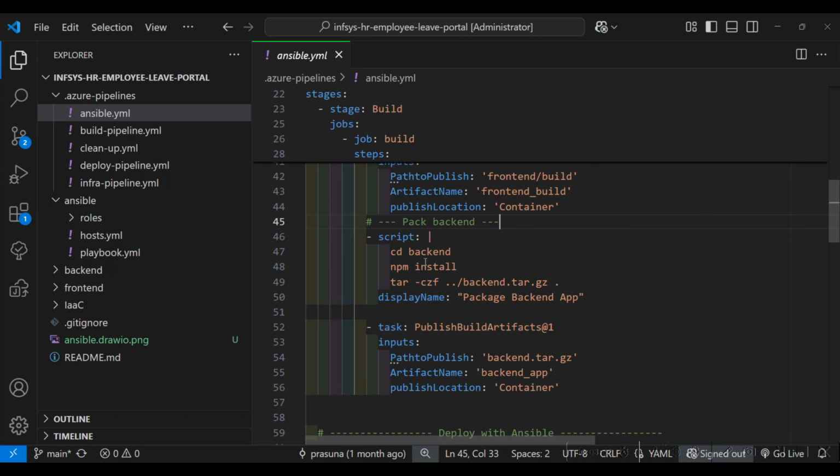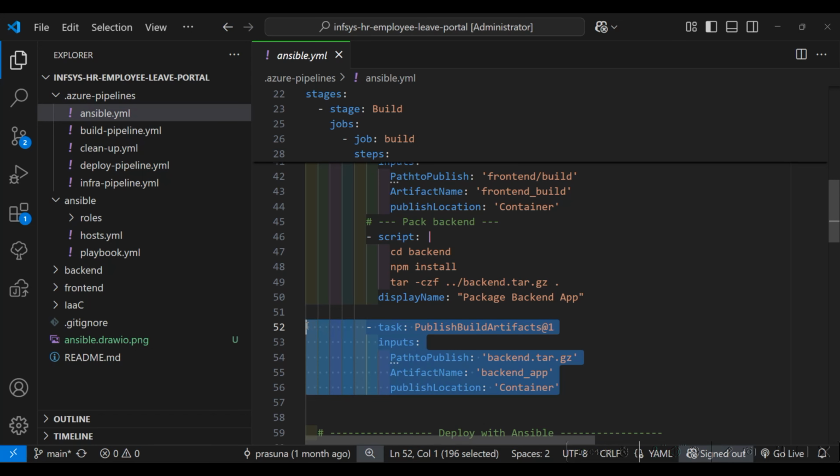So this is the backend pipeline. It will install all the required dependencies and generate the artifacts. It will archive the folder as a tar file and publish it as a build artifact. That means first of all it will install all the dependent packages. After that it will be archiving your folder. This command will publish your build artifact, which you have generated.